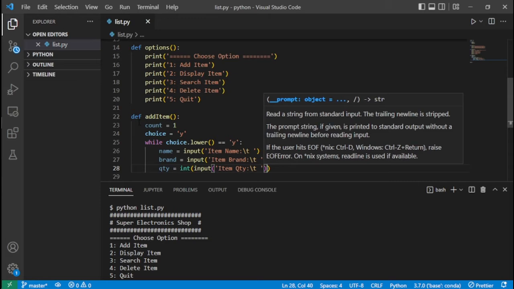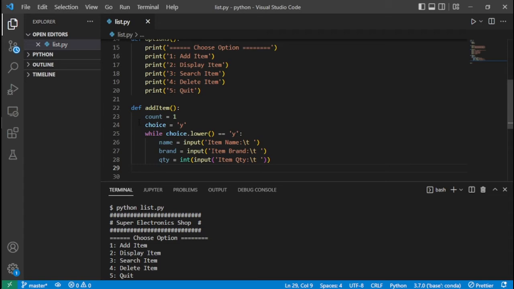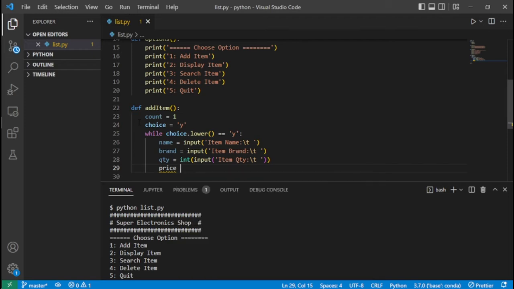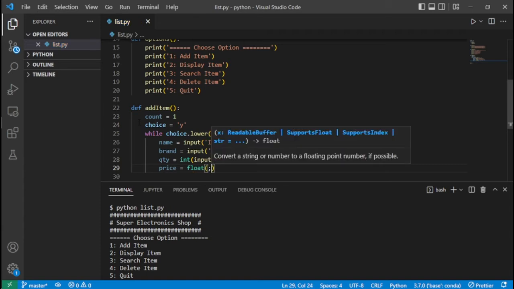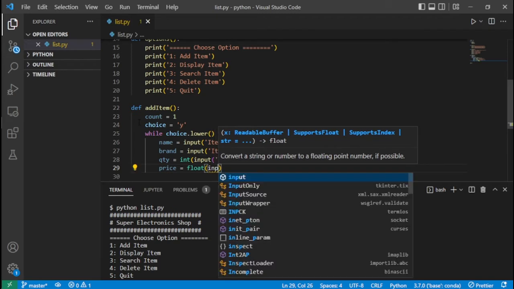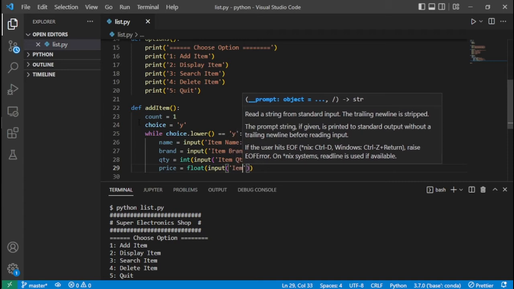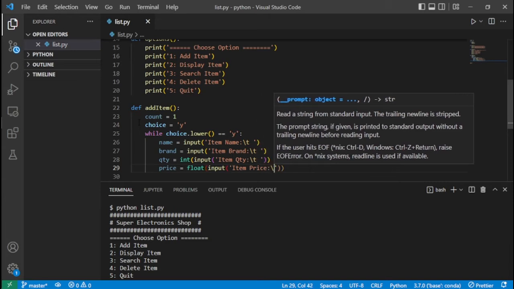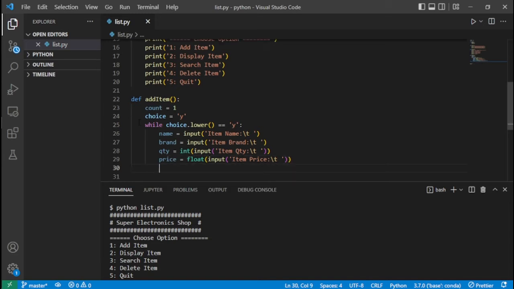And what else do we need? We probably need to add, let's say, the price of the item, which is obviously one of the most important pieces of information here. So the price is going to be float, and then input. This one is item price. So now, what do we do next?